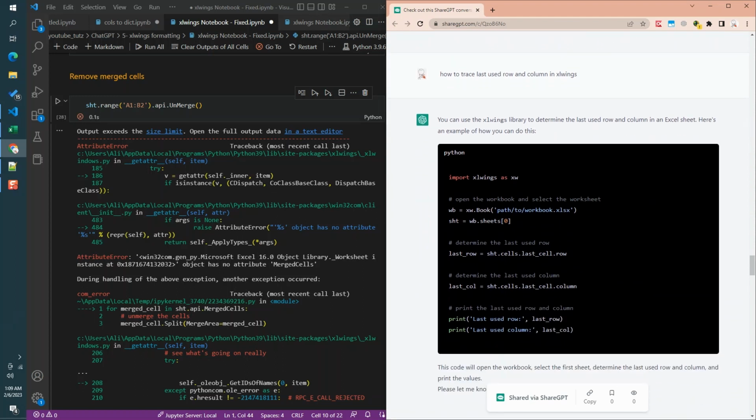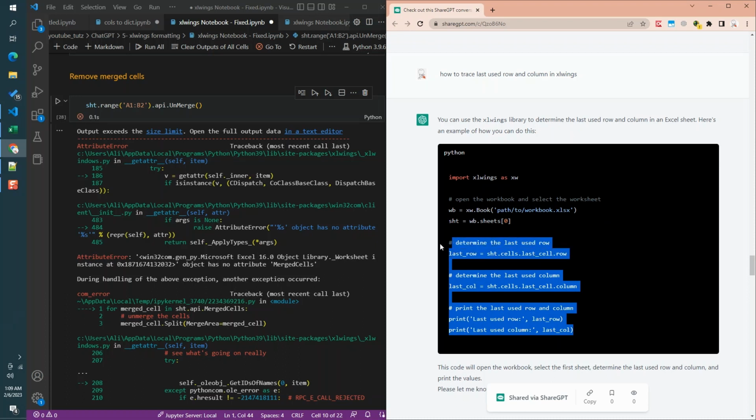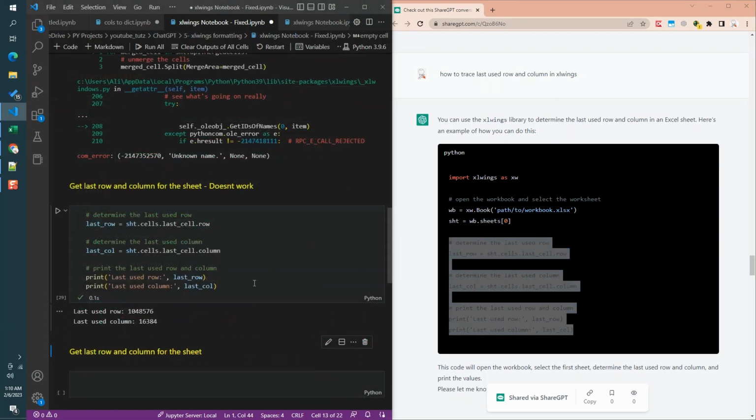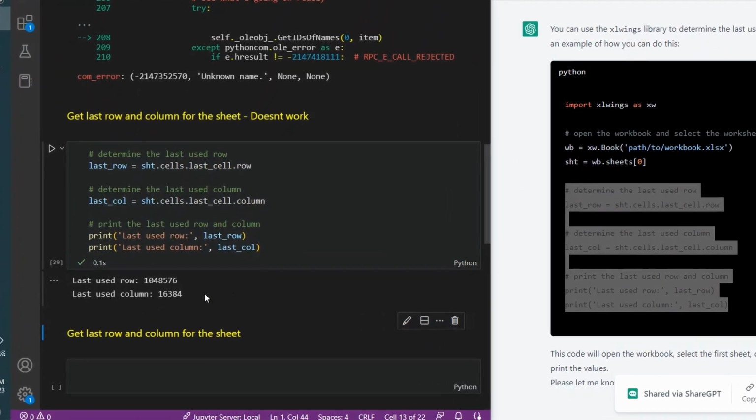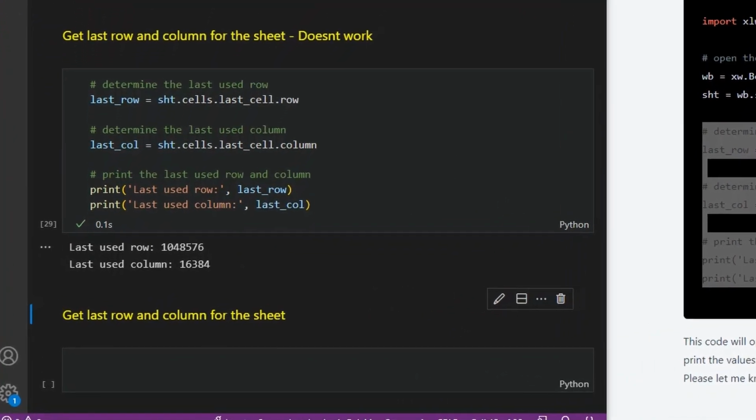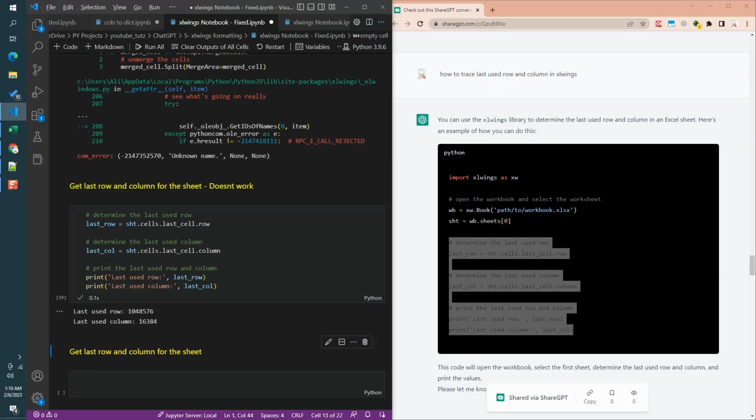And if you're coming from a VBA background, you would already be familiar with this technique where you use last row and last column to find out the used range. So this is the code it gives me. Let's copy and paste this and put it to test. Okay, so we see that this is returning us row number as 1048576 and column as 16384. This is incorrect and it's picking up the end of sheet.